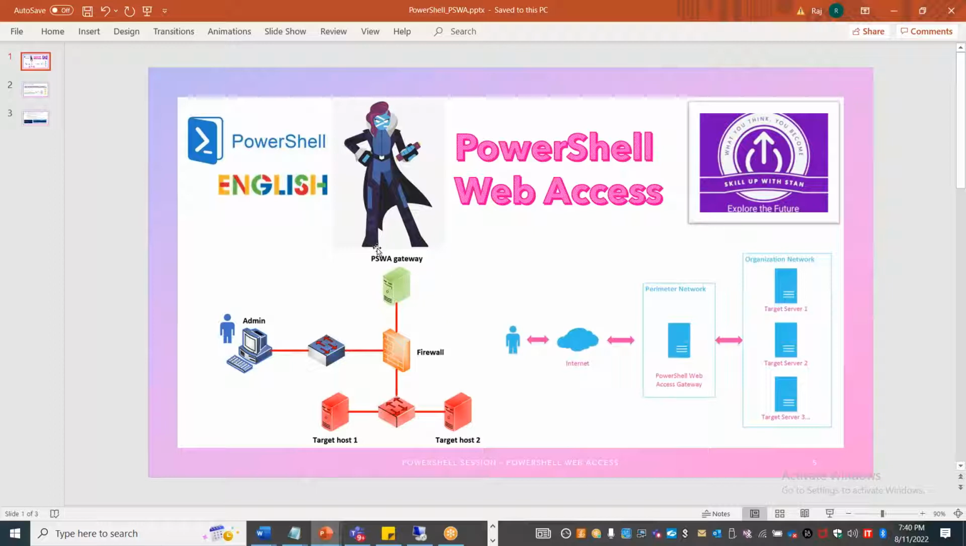Once you connect to this gateway machine, you can do any activities in your corporate environment, like a scheduled task, running some script, or doing some management and maintenance activity. Anything can be done across the board if you have access to the PowerShell Web Access gateway.